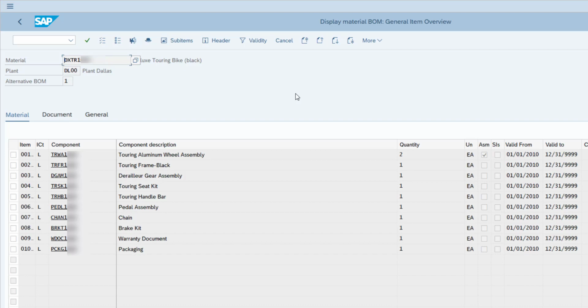I have found that manipulating this list is easier outside of SAP. I prefer to use a simple spreadsheet like Excel. So I'm going to show you a simple way to copy and paste some of this information from SAP to a separate file so that you can then easily manipulate it for later use.